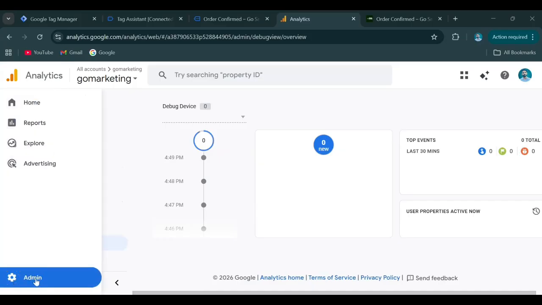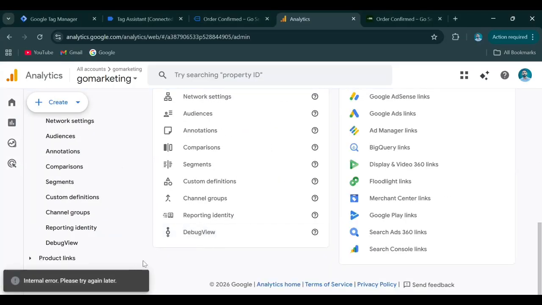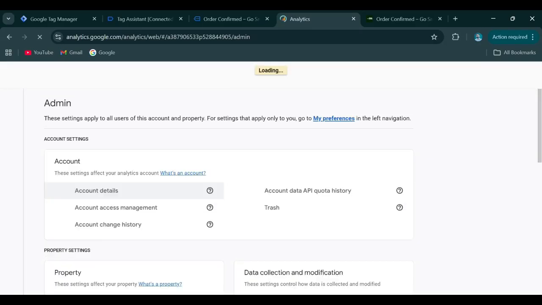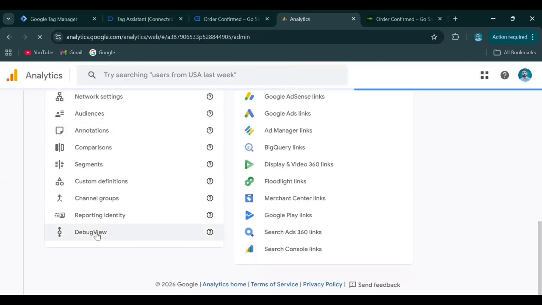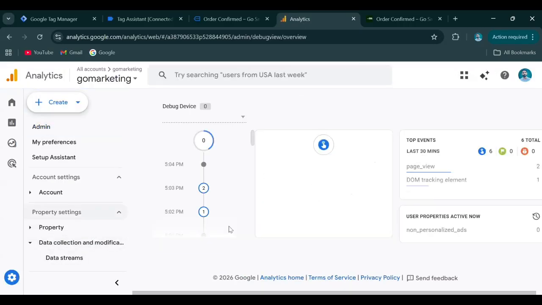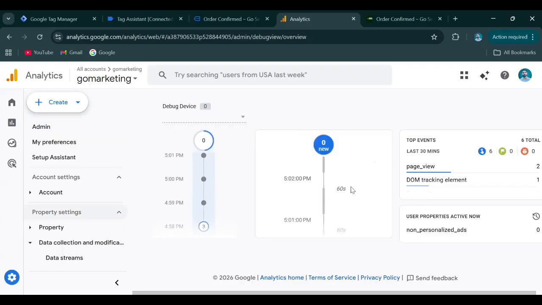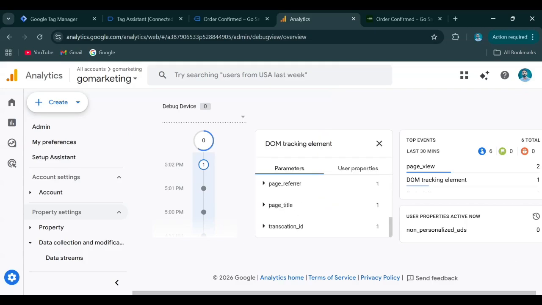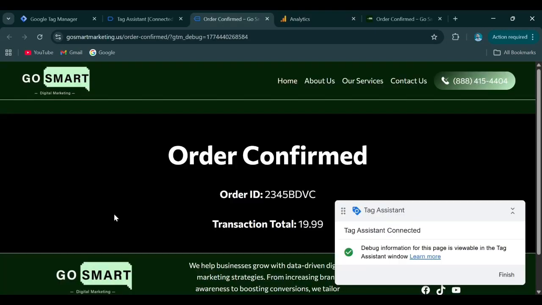There is some glitch occurring, an internal error. So I have to fetch this again. I go to the DebugView. Here you can see session start and the DOM tracking element event already received. So you can send this data to other platforms like TikTok and Facebook. You can track all the DOM elements which are present on the page by making variables. Thank you so much.